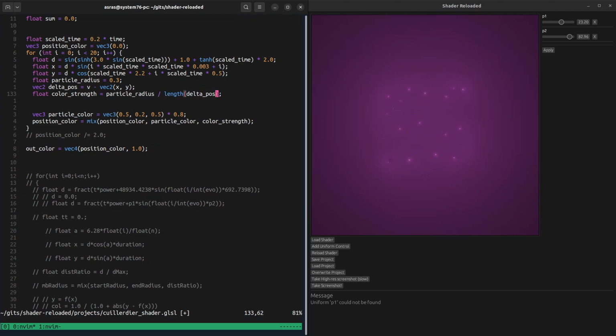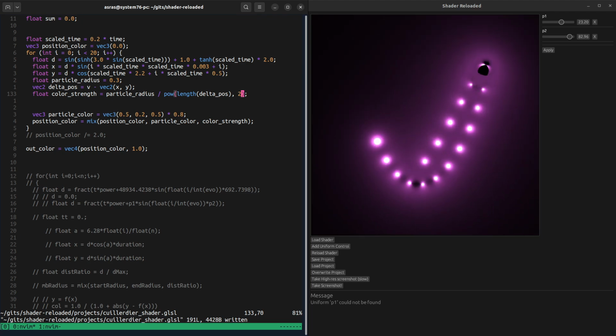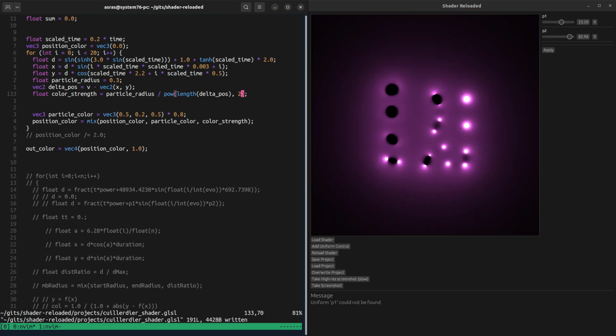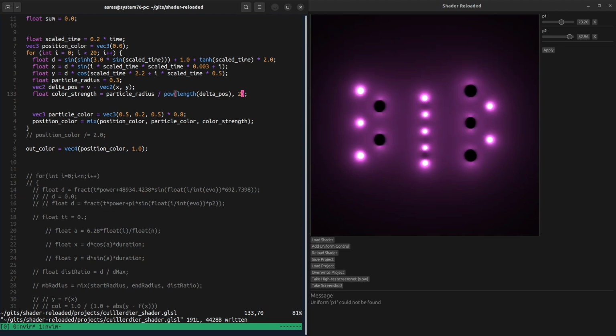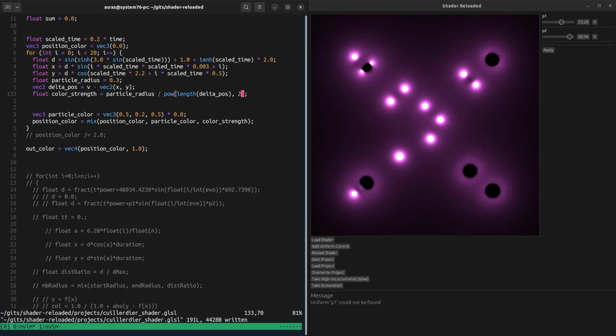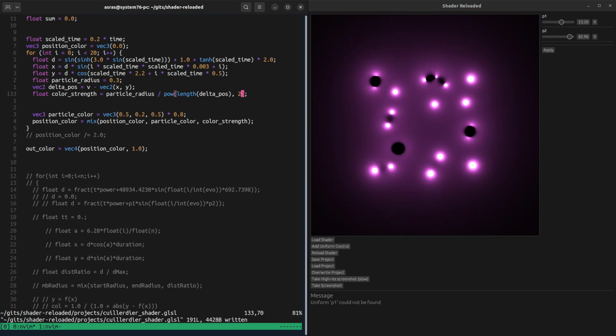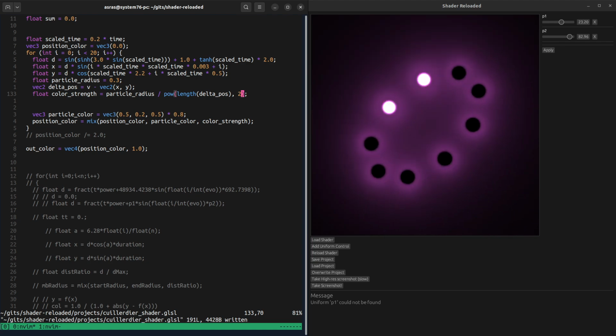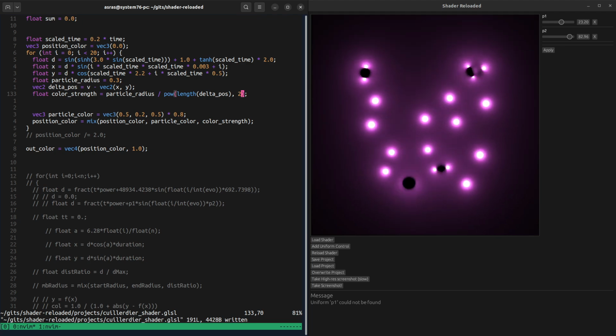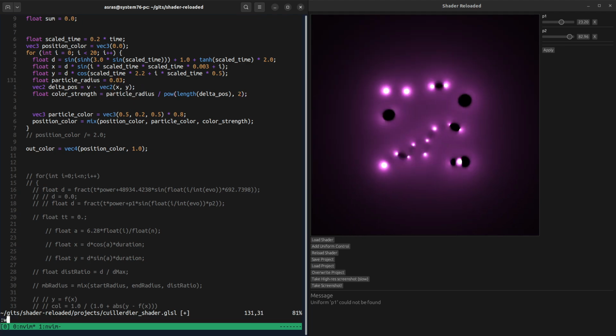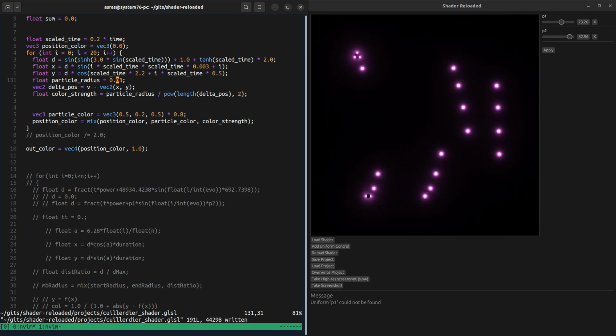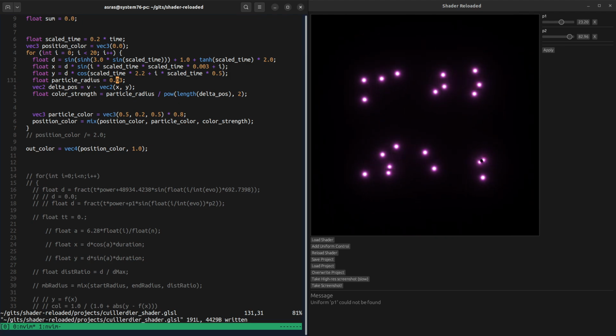Anyway, what if we decrease the color strength the further away we get? And we get something like this. Which is not what I want. This is not what I want, but we can try to work with it maybe. Now we just get the particles moving.